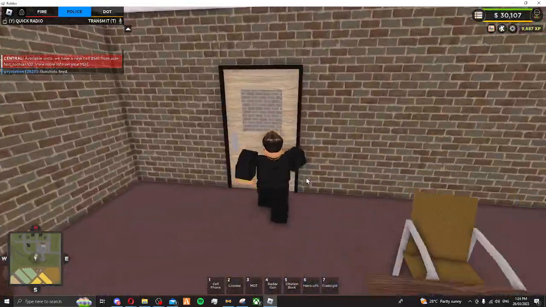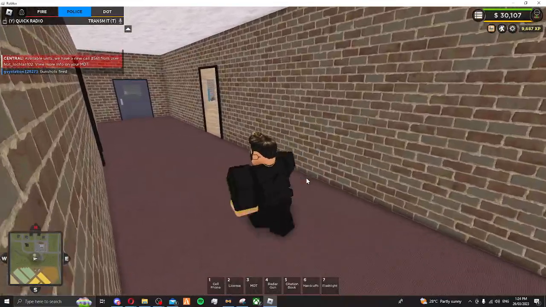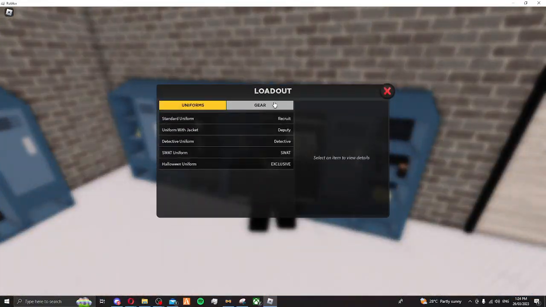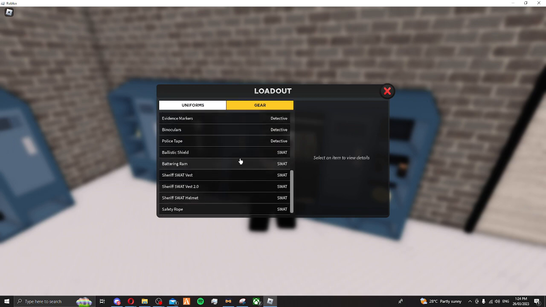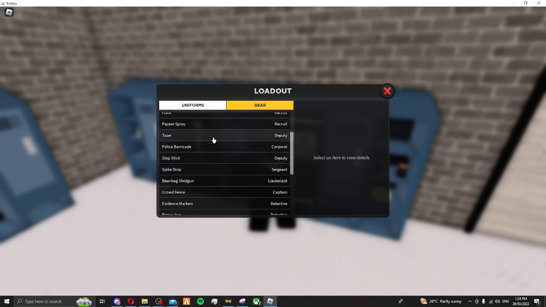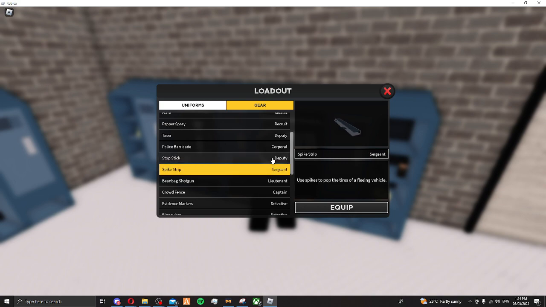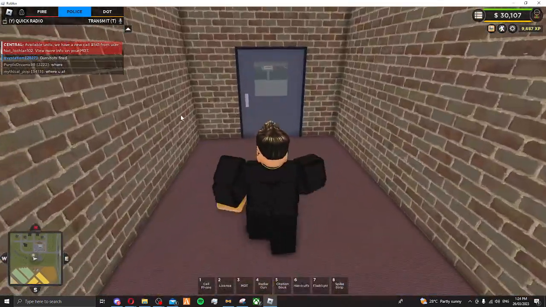Let's go to the spike strips, which are in the locker room. And that's going to be over here. Do they still have the stop sticks? Yeah, they do. Stop sticks aren't supposed to be a thing. Oh, because it's deputy. Alright. Honestly, no ranking person other than sergeant should be using spike strips if they don't know how to use them.